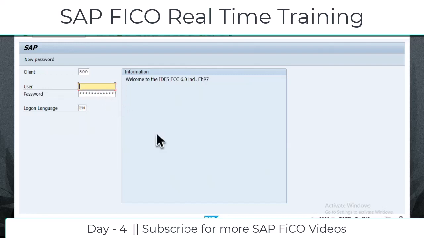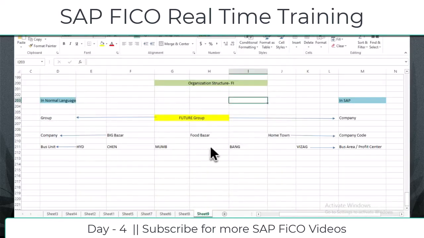Okay, so now here, after we study the existing business process, we understood. After we are familiar with SAP navigation, now we are going to configure the SAP settings for our customers, for our clients. In this instance, we are implementing SAP for Future Group. Under Future Group, we have multiple companies. Example, Food Bazaar, Big Bazaar, Hometown, all these things.